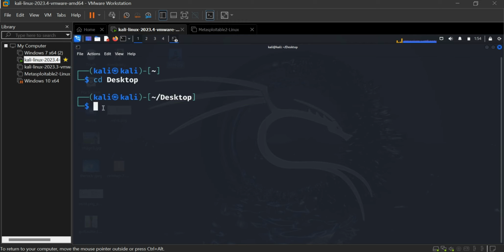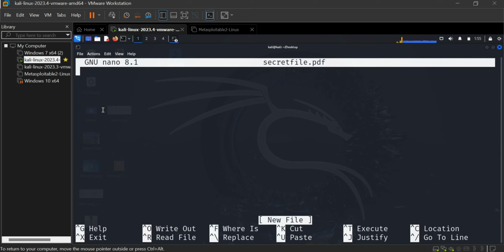So now I can create my file. To create a file and write something inside, you do nano. I want to create a file called, let's say, secretfile.pdf. If I hit enter, it opens for me to write inside.